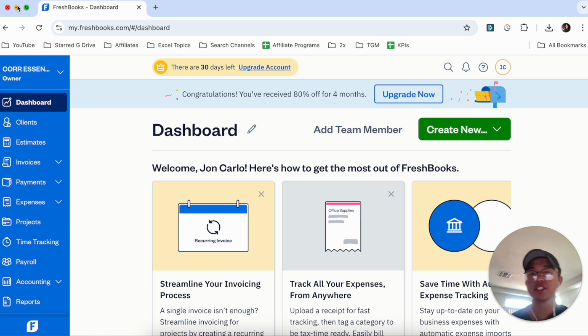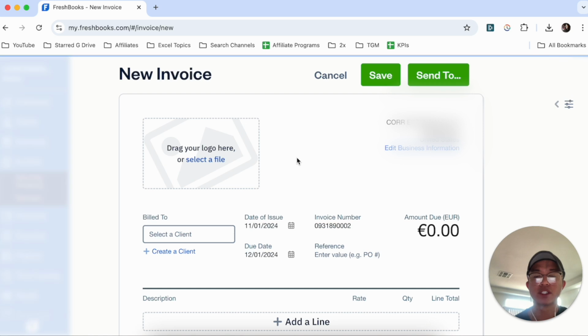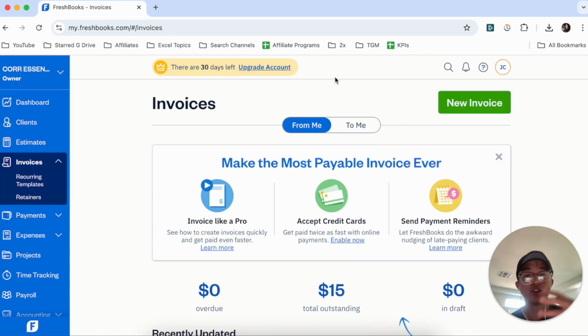So the way to do this is to go onto your Freshbooks account, which looks like this right here. Now, if you haven't already sent the invoice, what you're going to do on the left-hand side is click on invoices and then click on new invoice and then go ahead and send that invoice. So we're going to assume that you've already sent the Freshbooks invoice.